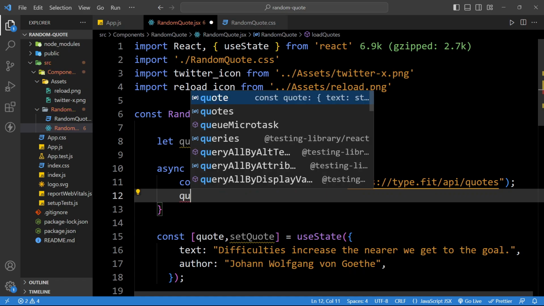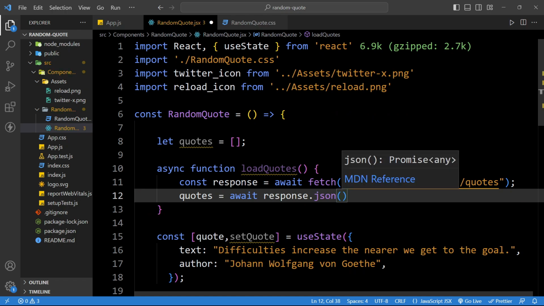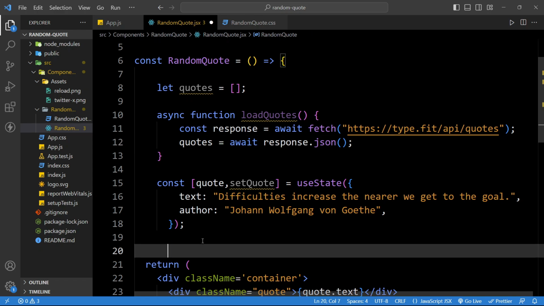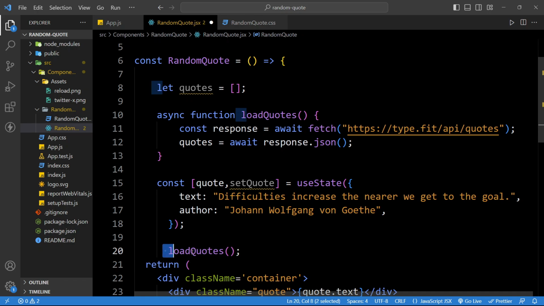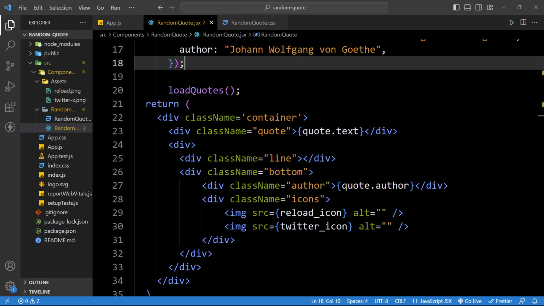Now we will parse this JSON data and store it in quotes variable. So here we write quotes equals await response dot JSON method. Now we will save it. Now we will call this function right here. So whenever our component loads in the browser, it will execute this function and this function will get data from the API and store it in our quotes variable. Now we will create two functions. One is for reload button and the other one is for Twitter sharing button.